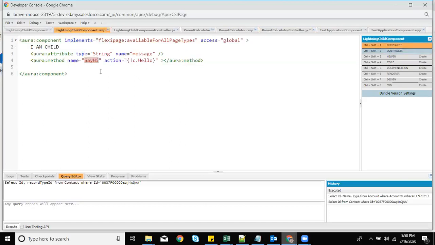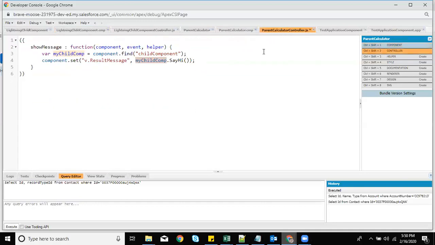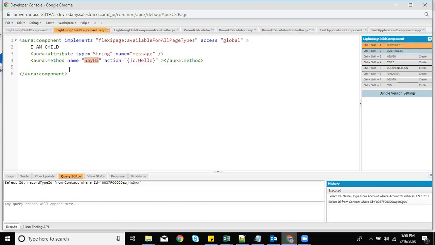So this is my Aura method which I have declared in my child component, and this Aura method I want to call from my parent. So I have created an object or instance of my child component here, and from there I'm just calling this Aura method, which is named here say hi.